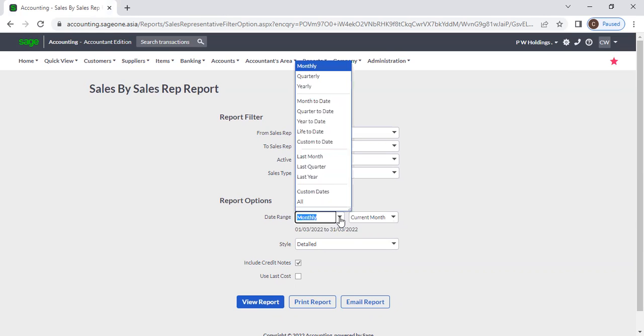Next, you can select a date range. You can select monthly, quarterly, yearly, or month to date, quarter to date, year to date, life to date, custom to date, last month, last quarter, last year, custom date, or all range you can select.